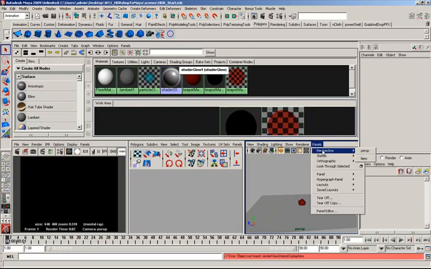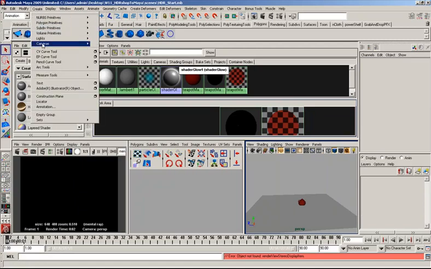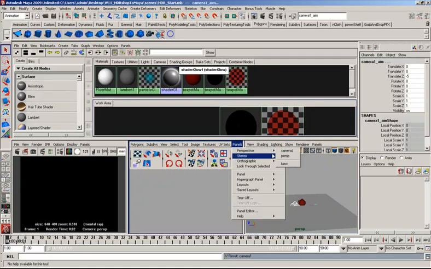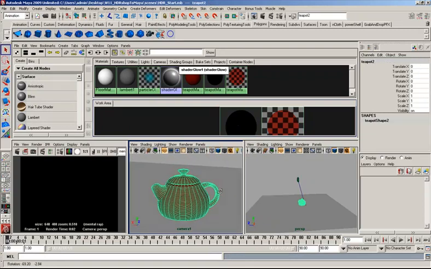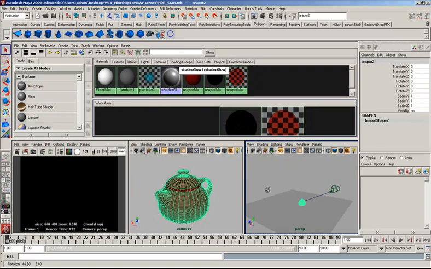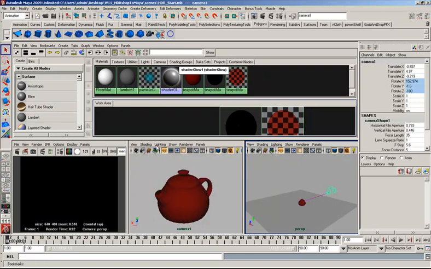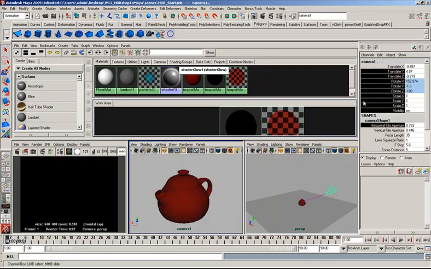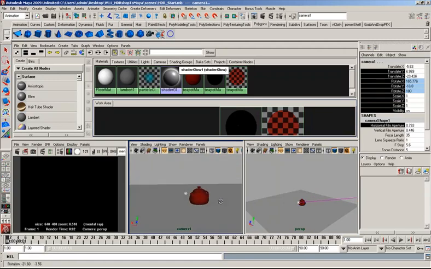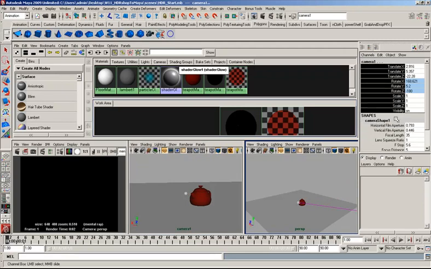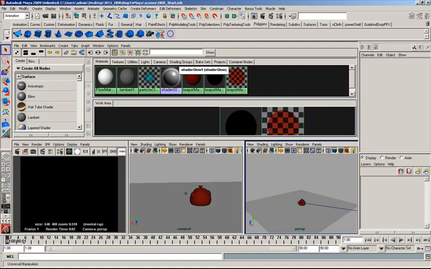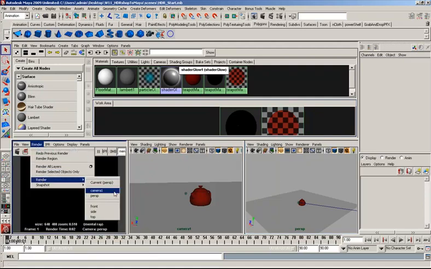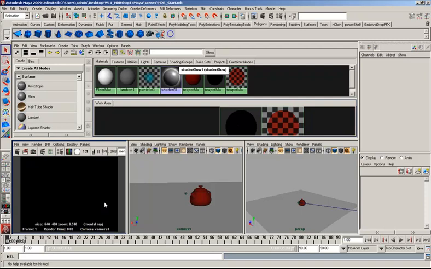I think it's a good idea also to make a new camera. Like that. I'm just going to select it and lock it. I'm actually going to zoom out a little bit. And I am going to lock it. And to be on the safe side, let's render that camera 1, and it should be black.